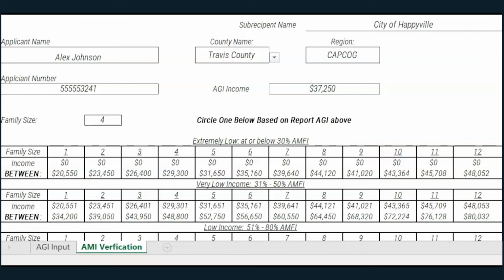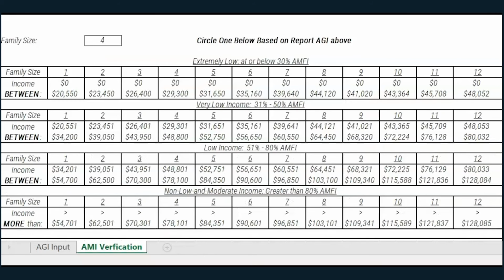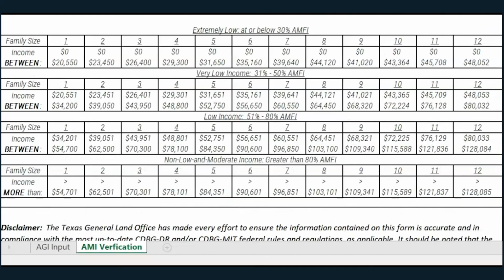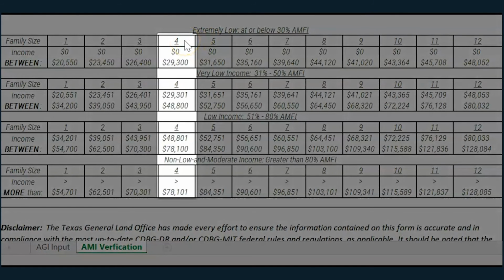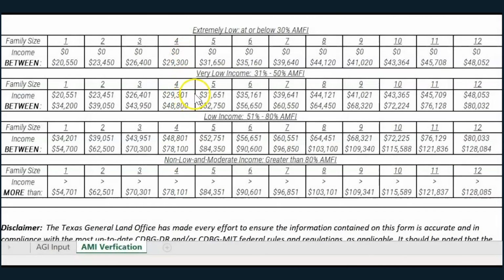In our example, the Johnsons are a family of 4 living in the city of Happyville in Travis County, and they have an AGI of $37,250, which was noted in cell P60 of the AGI form. This AMI indicates that they are considered very low income because for a family of 4, their income falls between $29,301 and $48,800.